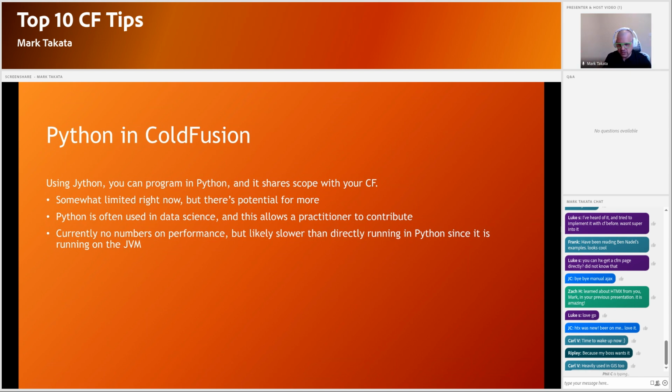Yeah, used heavily in GIS also. It's there too. Now, on performance, I don't necessarily have any numbers. I am making an assumption that it's going to run a little bit slower than running it raw on a Python server, just because it's running on the JVM. This got pulled over. This is an implementation of Python in Java, right?